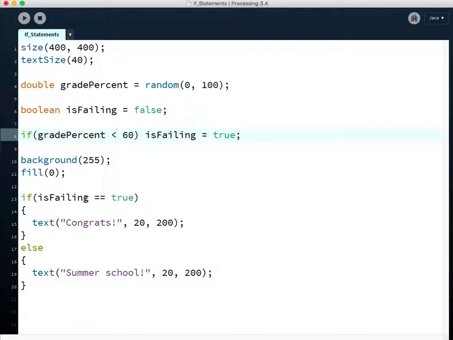And so now, what do we want to do down here? Well, this is all kind of changed now so that it reads correctly. So we have this grade percent generated at random. We have the Boolean is failing set based on that grade percentage on line 8. And then we have our if statements. So now we say if is failing, text congrats.